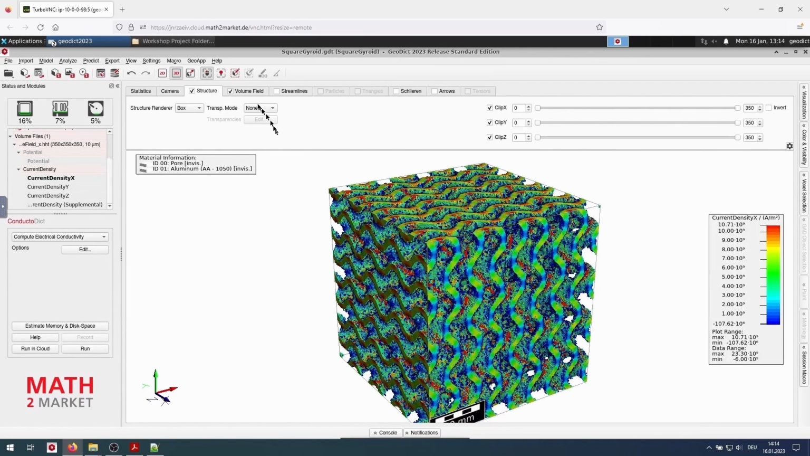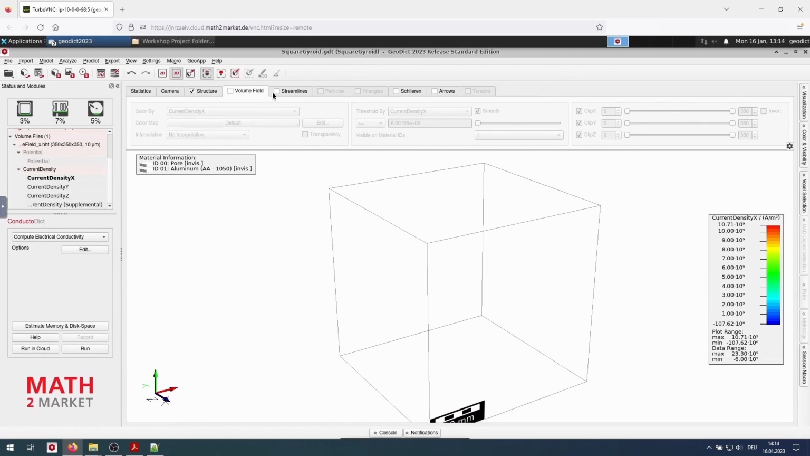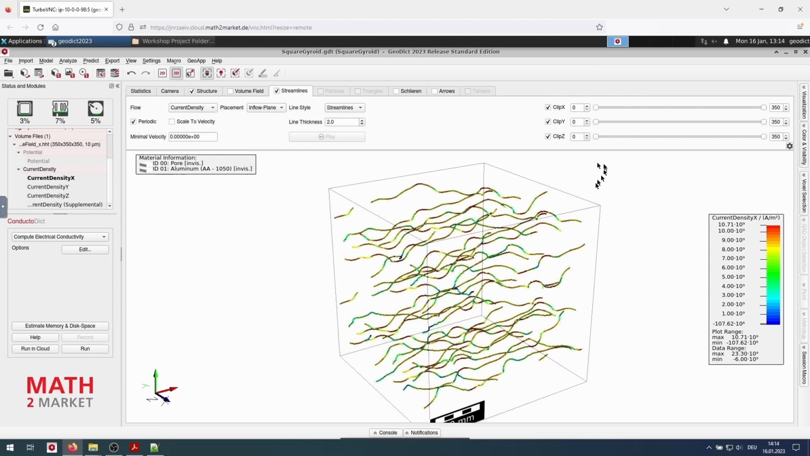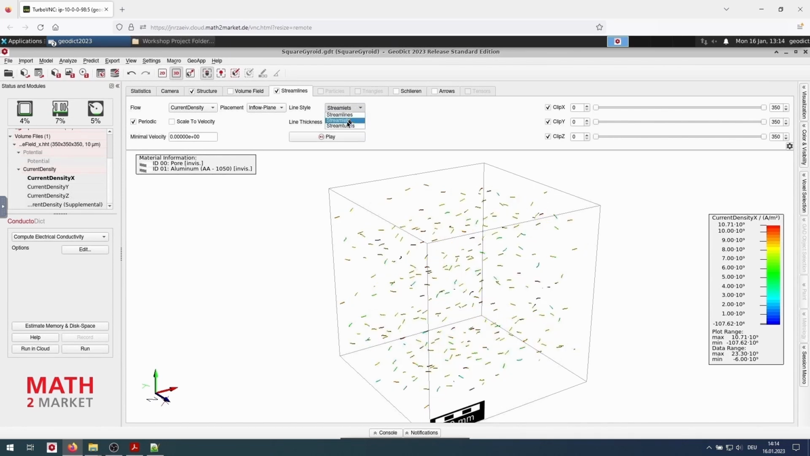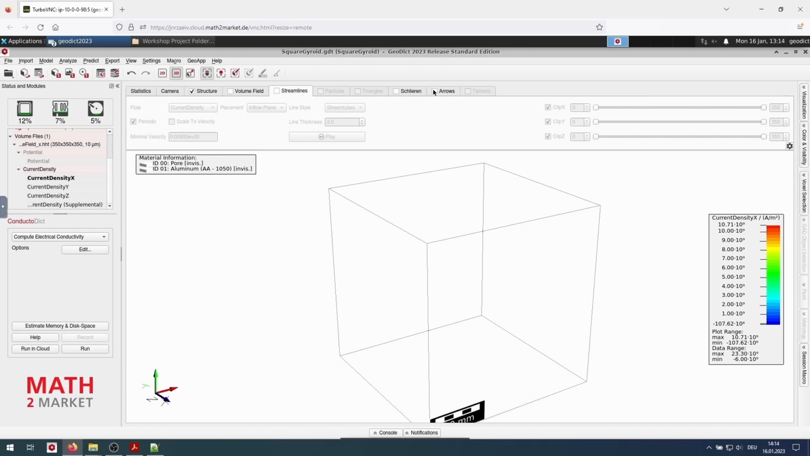Geodict allows to visualize the current density also in different ways than the volume field. We can uncheck the volume field and we can enable streamlines, where we have different streamline settings, like the line thickness, or changing them to streamlets or stream tubes. Or even using arrows.